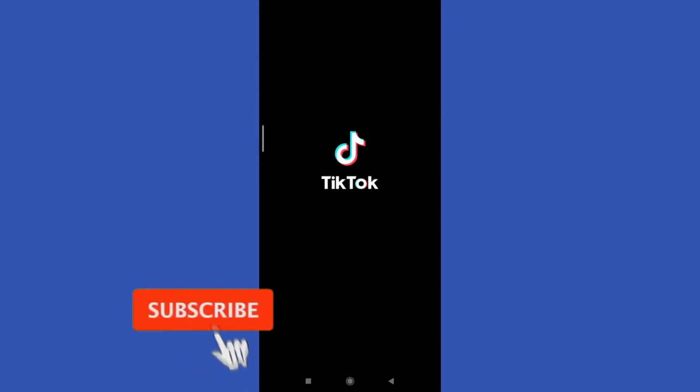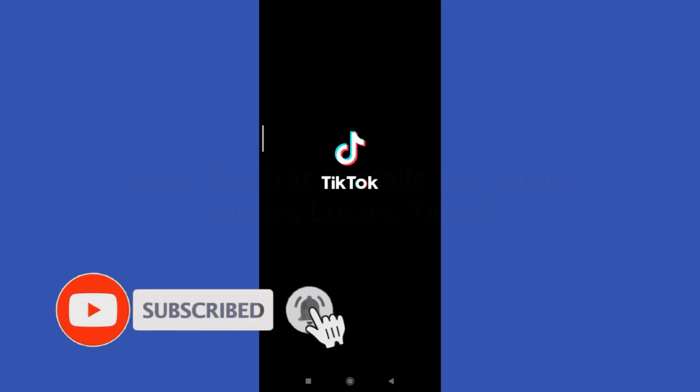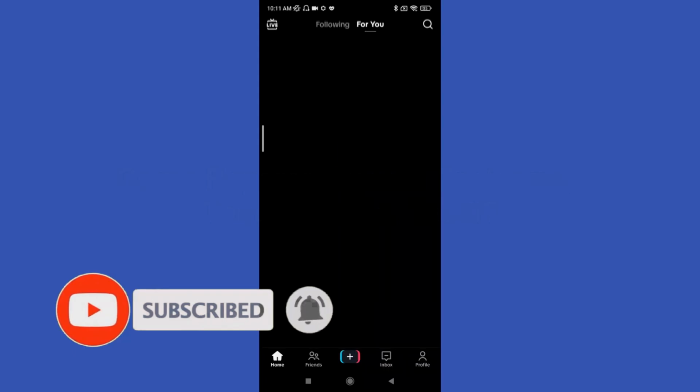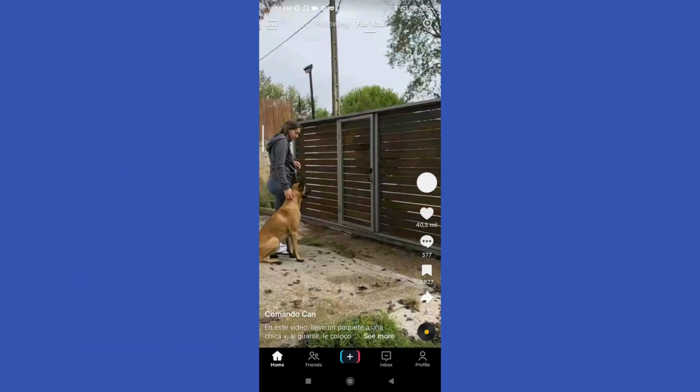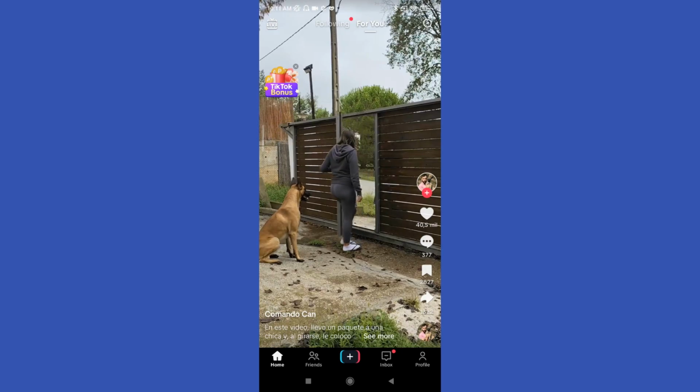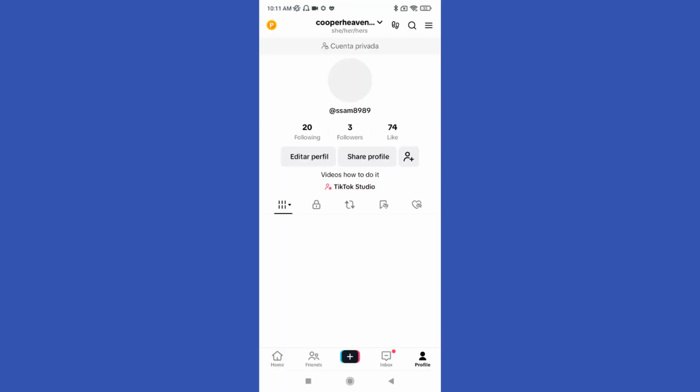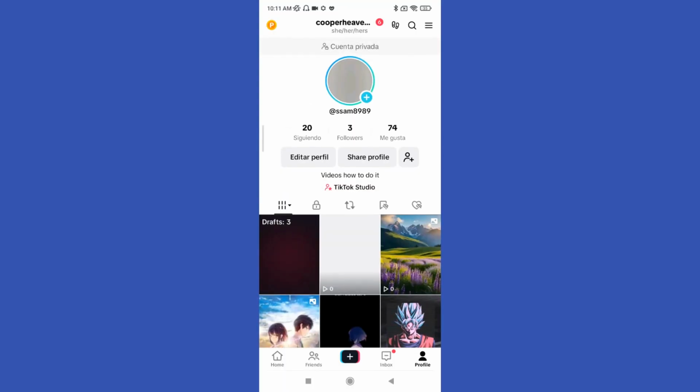This time we'll check how to check TikTok account creation date. So let's start. It's very easy. In fact, there is no option for checking the creation date of your TikTok account. However, there is a way to check when you started using TikTok. So let's go to TikTok.